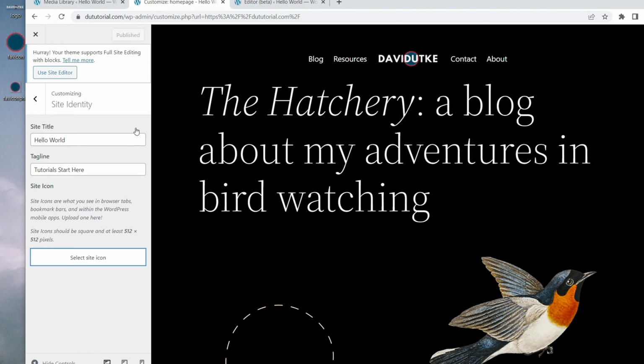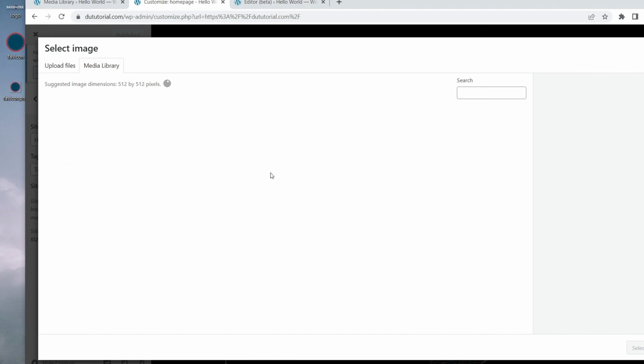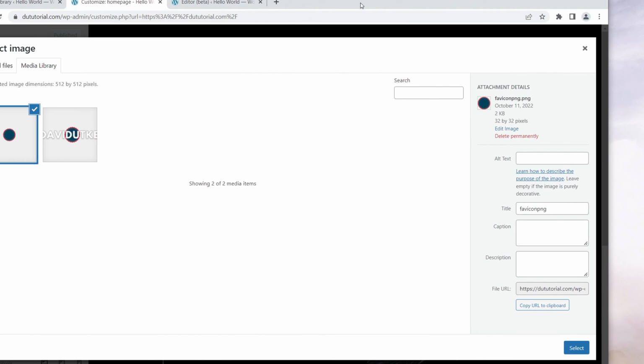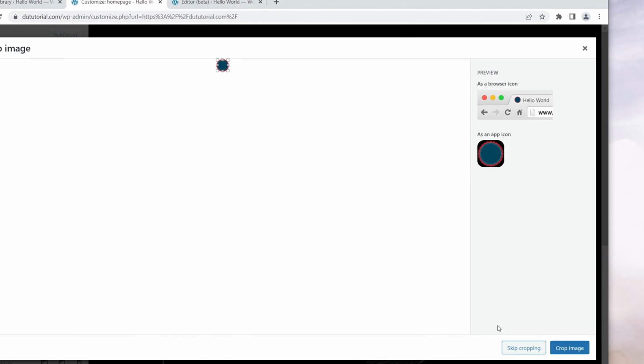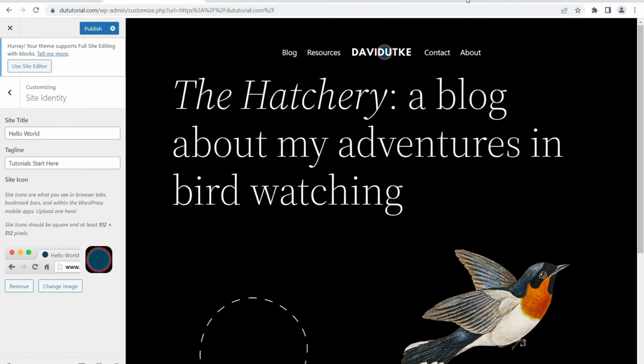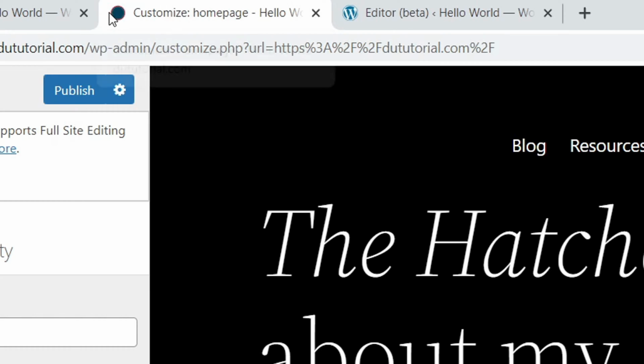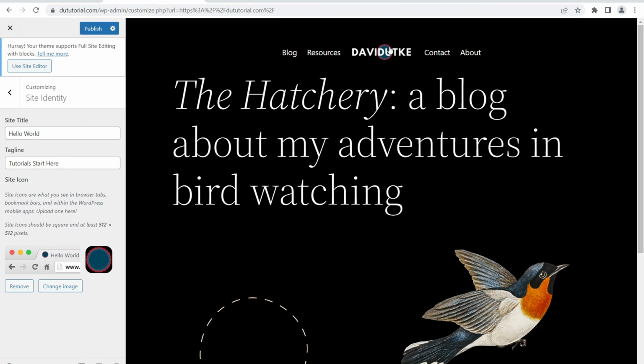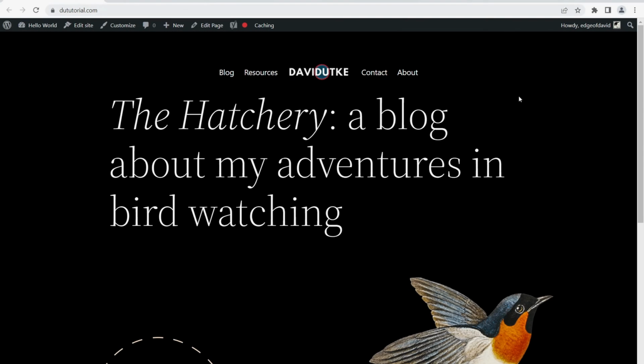All right, so we'll go ahead and click on select site icon again, and we'll drag and drop the PNG into place. And there we go. Click on select, click on skip crop image, and there we go. So now we've successfully uploaded a Favicon and added a logo to our site, as well as a few different menu items. Let's add in the offer section, the call to action section of our website.